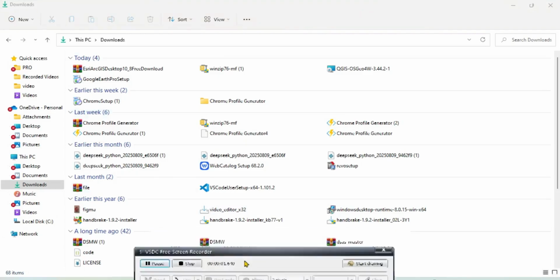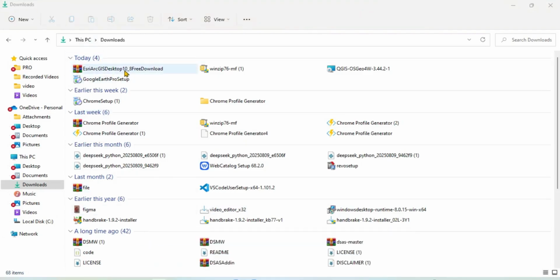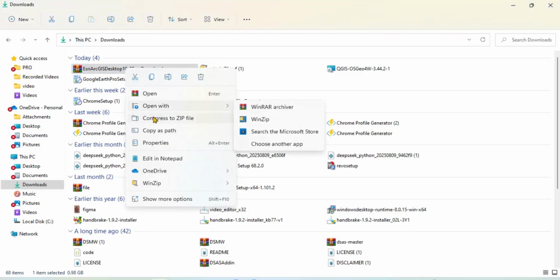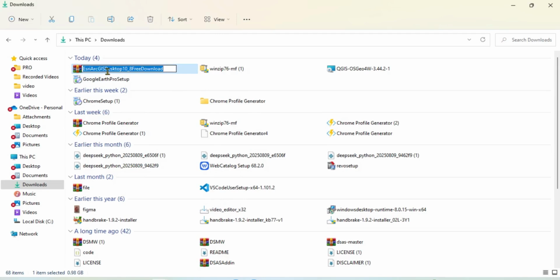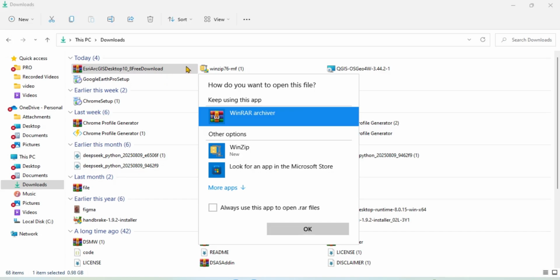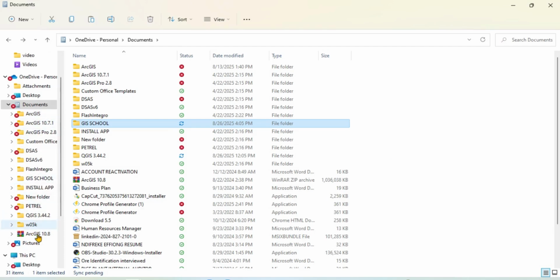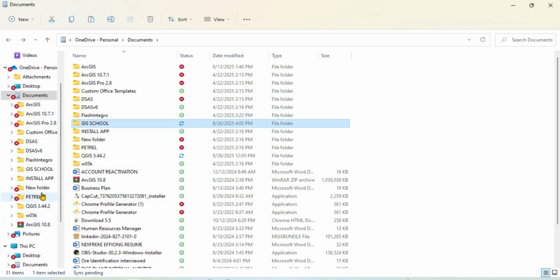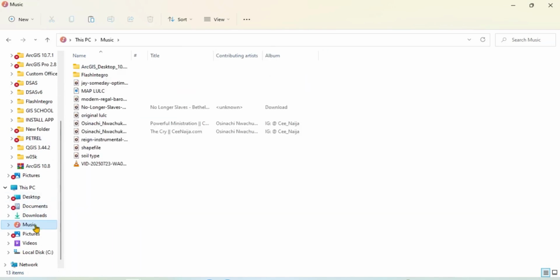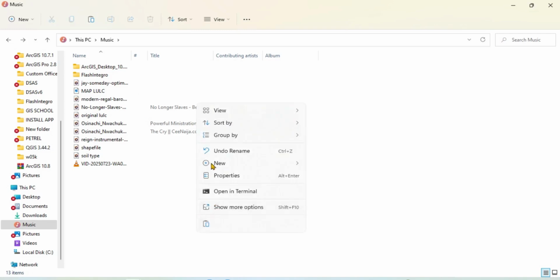In today's tutorial, I want to show you how to install ArcGIS 10.8 smoothly without error. Here is my downloaded ArcGIS 10.8 file. To do that, I will first create a folder where I want to extract my ArcGIS to. Although you can extract the file in a default folder, I want to create my own.